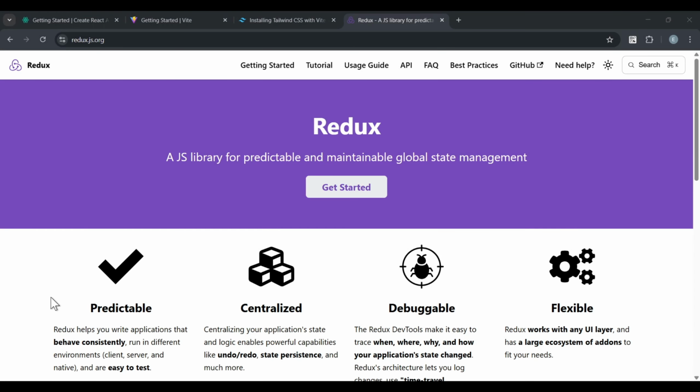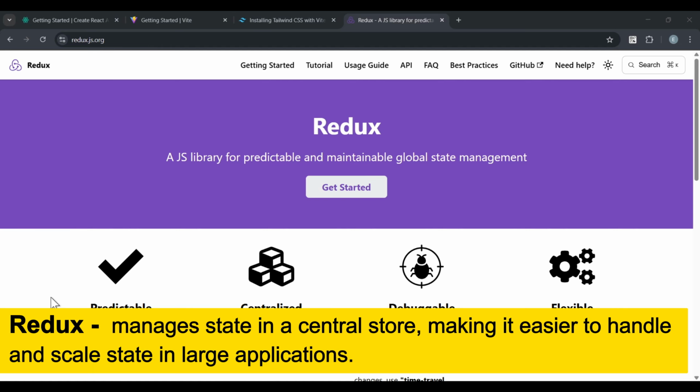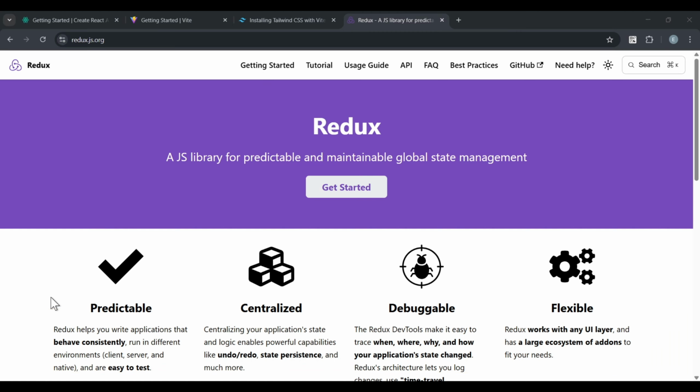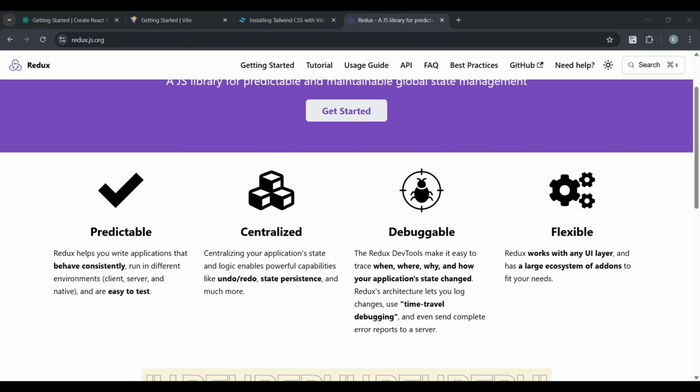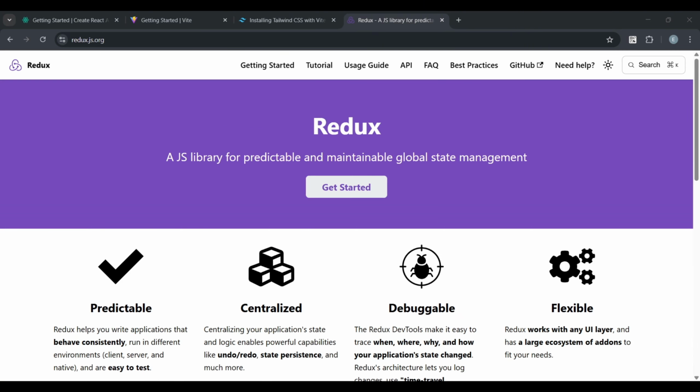While context API is great for sharing data, in a large application with complex states, it can become hard to maintain or manage. So this is where Redux comes in. Redux is a state management library for JavaScript that solves this by providing a central store where you can access all the states, and it's predictable, central, and also flexible.